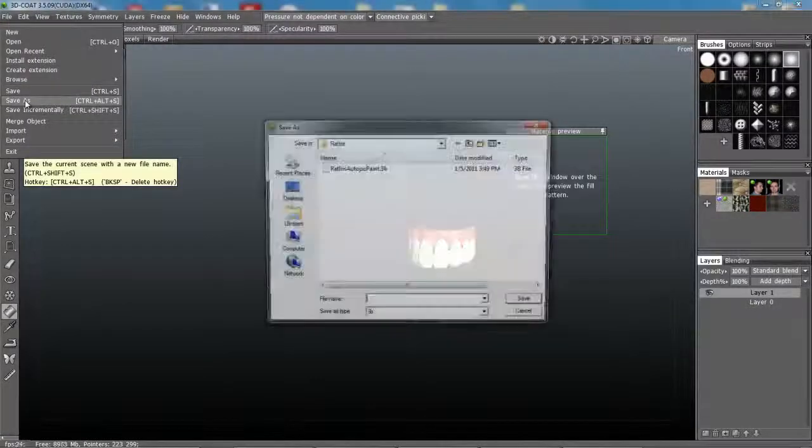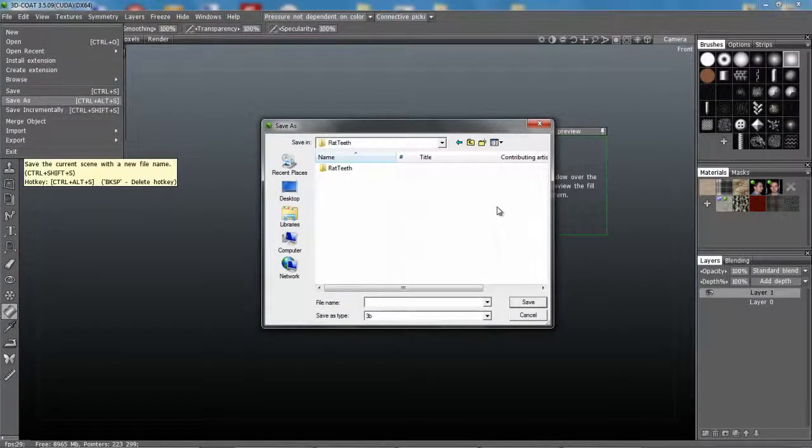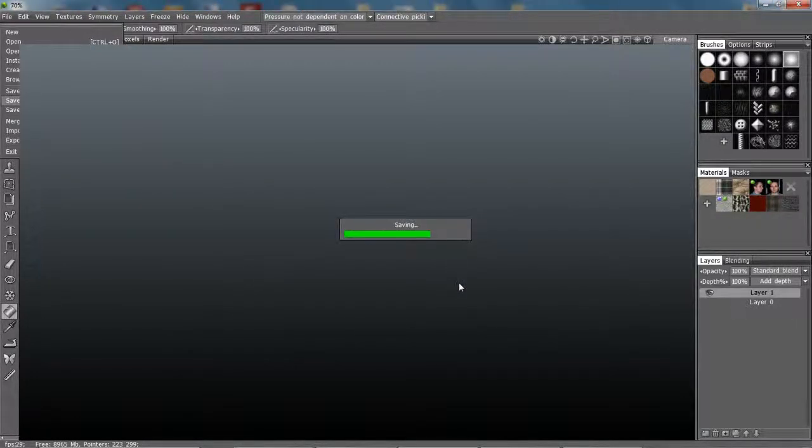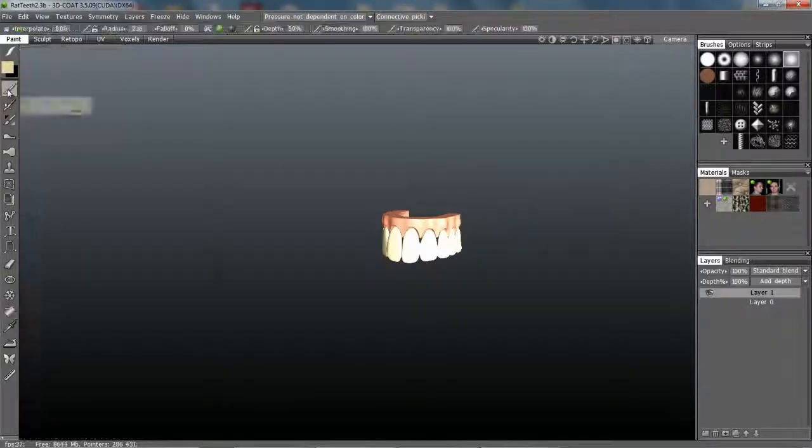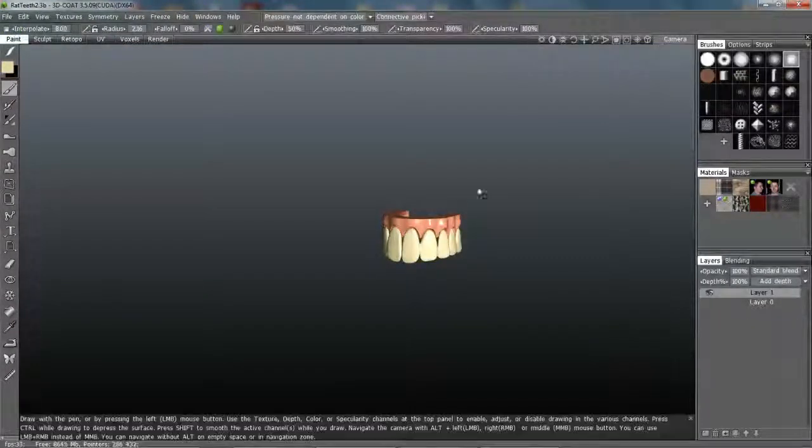Now would be a good time to save our 3D Coat model. Let's turn down our ambient and direct lighting so that we can get a more realistic view of how this will export.